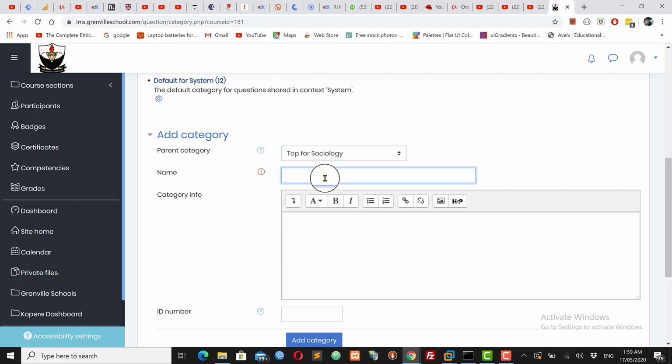So what's the name? I'm going to call it my midterm question. No problem, just give it a name. Category info, whatever, you can give it the same name. So I add the category.